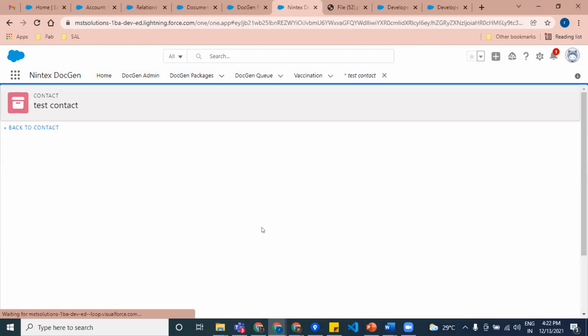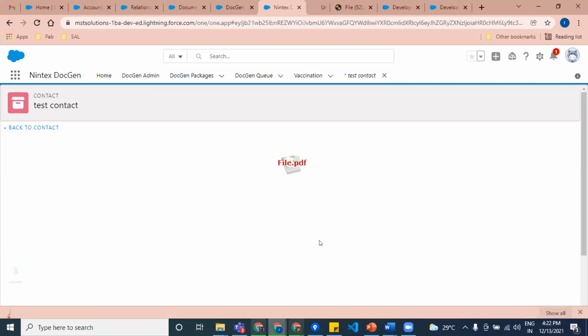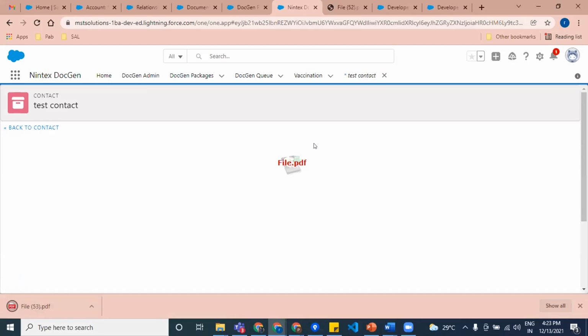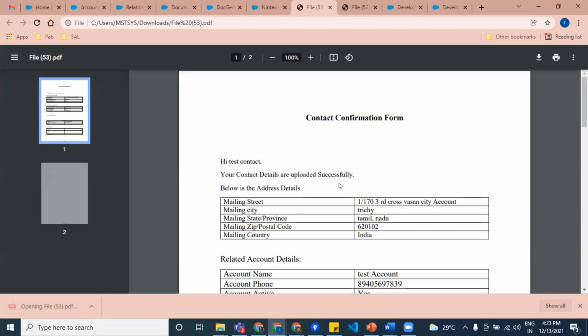Once you have chosen the package, this processing document status will be available. Here this is file and it is not PDF content, because that was another document which we did, the test document package. But here we are using contact. Once you click that file, it will be downloaded automatically and you'll be able to see it. Let's click it and see.